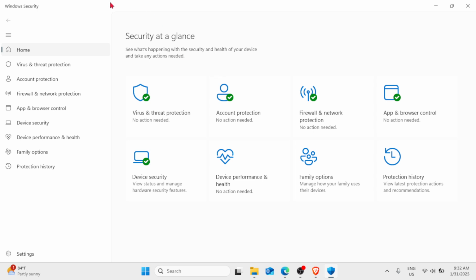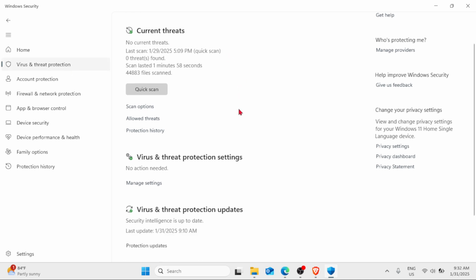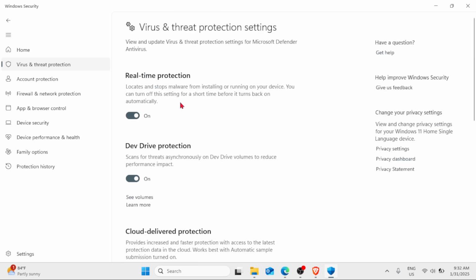Now here in the list of options for your Windows Security Antivirus, you have to click on the second option, the Virus and Threat Protection, the one with the shield symbol. Now under the Virus and Threat Protection, scroll down and look for the Virus and Threat Protection settings. Click on Manage Settings.